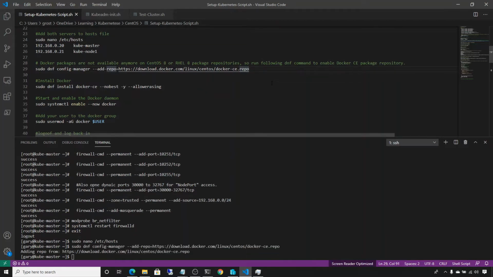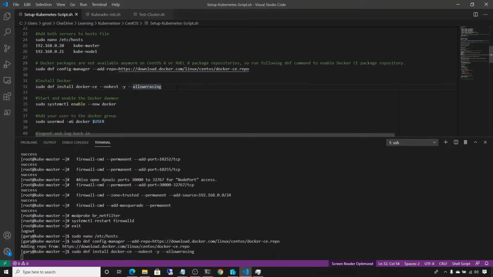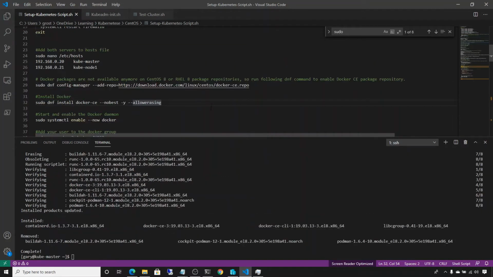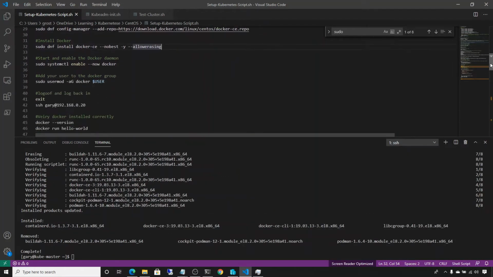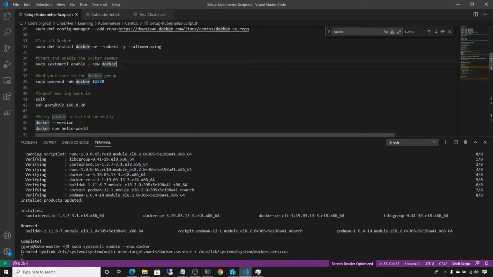Run line 29, we add that to the repository. And this is line 32. We are going to actually install Docker. So when we run that, it will install Docker on this machine. So I'm going to run that. So Docker is installed now. And on line 35, you're going to start Docker. So let's go ahead and do that.